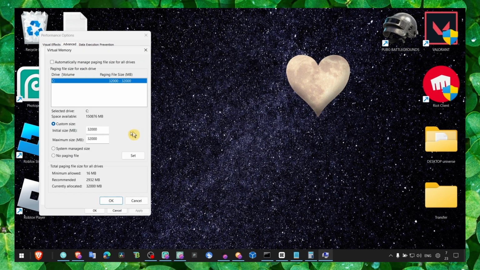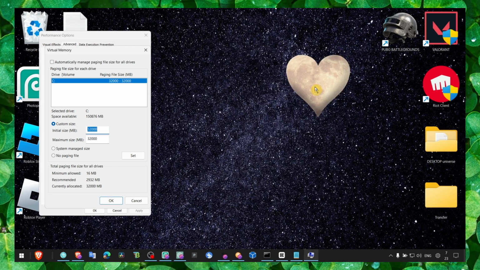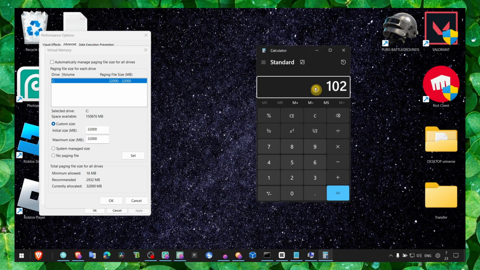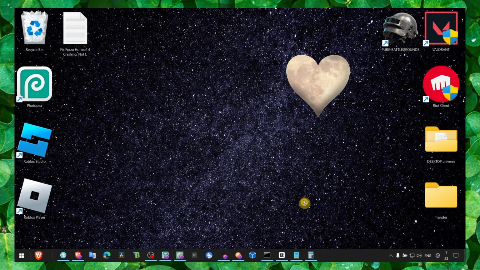Go to advanced changes and here make sure you multiply 1024 by your RAM. If you have 16 gigabytes, multiply by 16. If you have more memory, like 32, or if you have 4 or 8, use that, and write the result here. Make sure it's multiplied by your memory and 1024. All right, now click on set, click on apply and okay. Click on okay and now apply and okay.